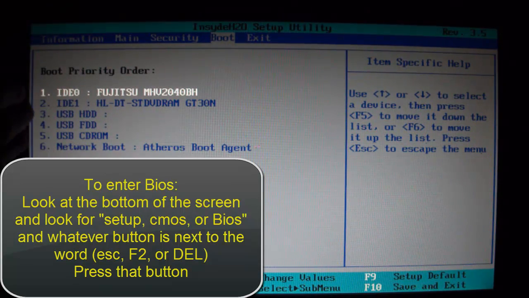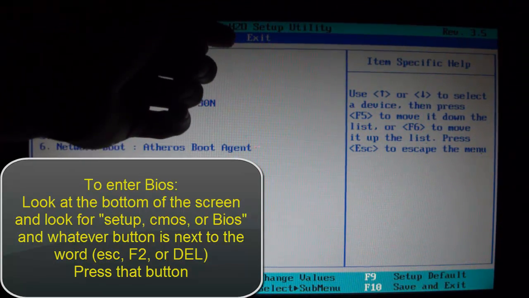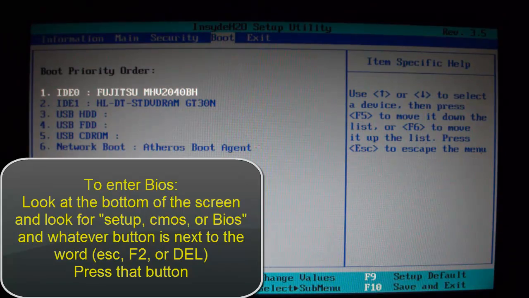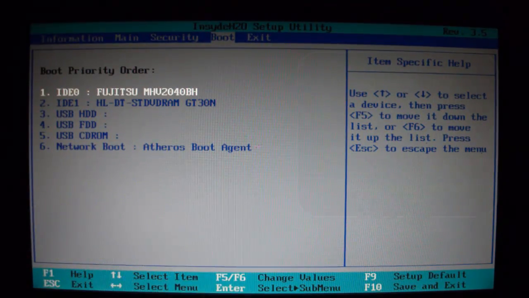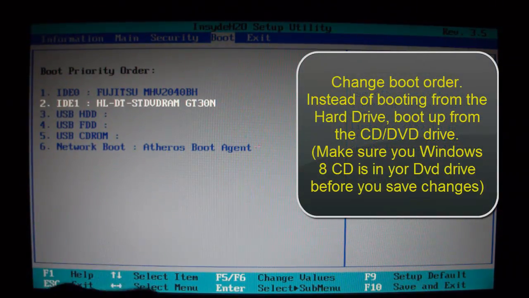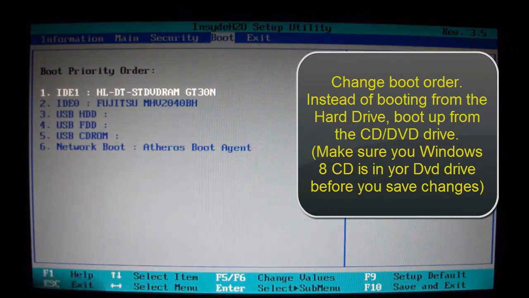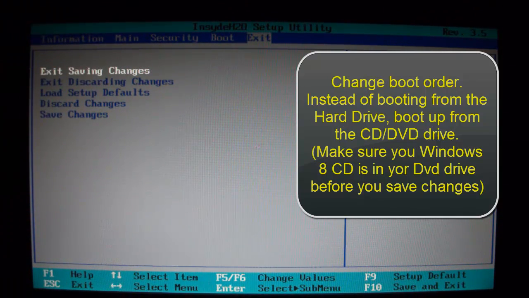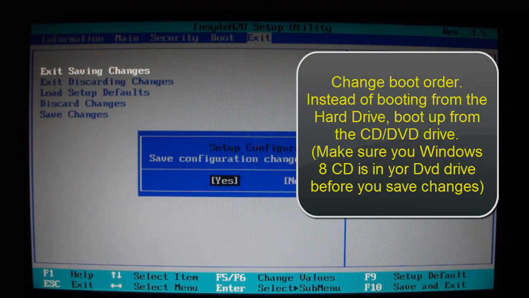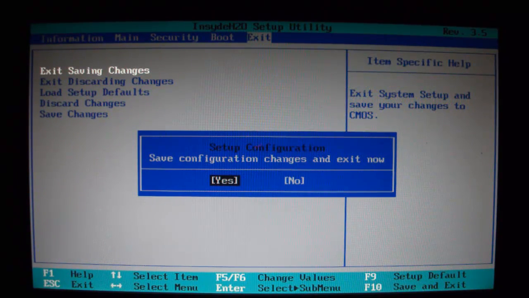And once you're in a BIOS, you want to go to the boot option or the tab. And once you get into the boot tab, you want to choose the boot priority order. You want to change it from the hard drive to the DVD drive, because you already burned Windows 8 onto a CD. Now you want to boot it. I mostly recommend this way, but a lot of people just prefer to press F12 and boot it up from there. But I like doing it my way, so I'm just going to change it to make the CD drive boot first instead of the hard drive.